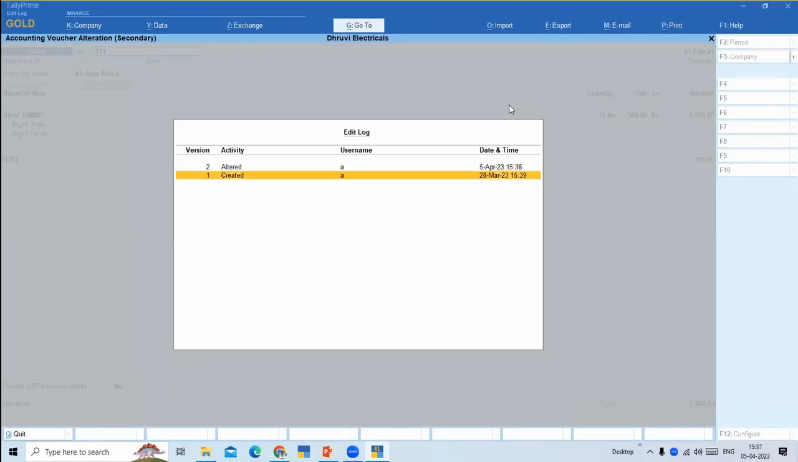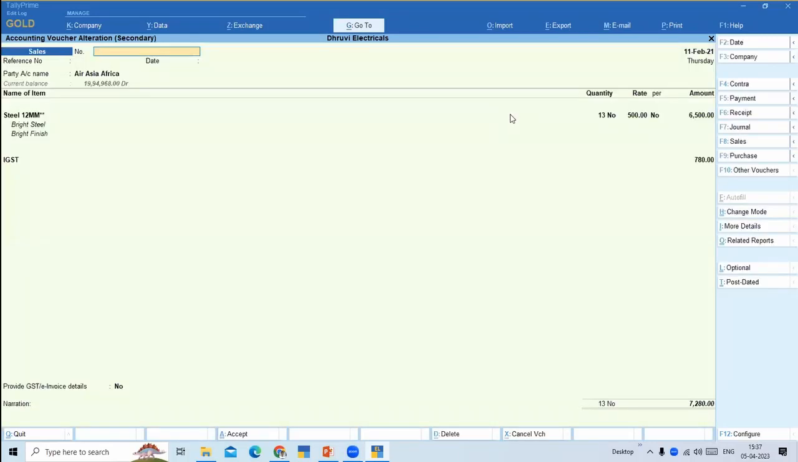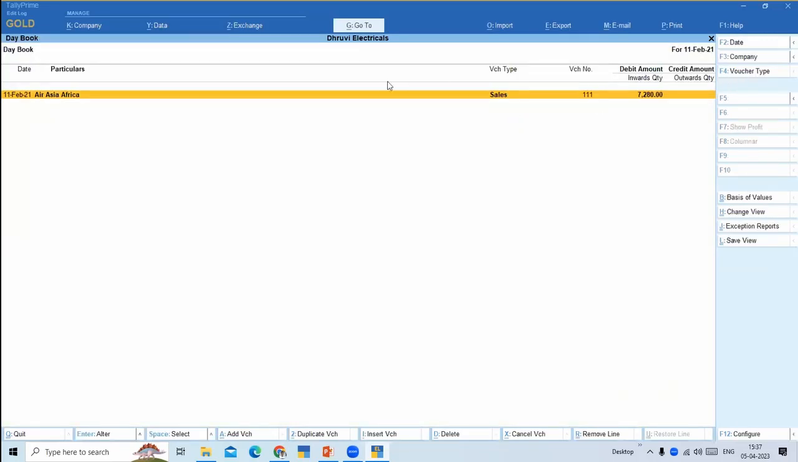It shows that it was created on 28th of March by username A, and altered by username A again on 5th of April. Once you go there and enter it, you see what transaction change you have made. Here, the change is the description that we have provided. So Alt Q is the same button for masters as well as for transactions. It is not displayed anywhere on screen, but you will have to remember this particular functionality, Alt Q.